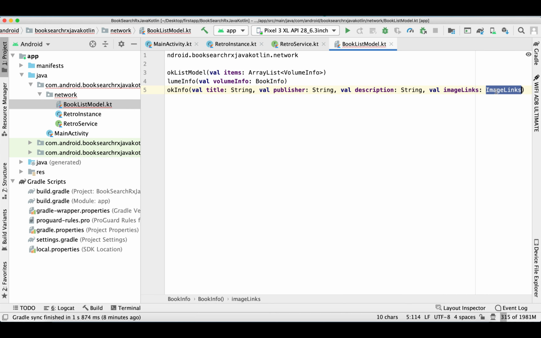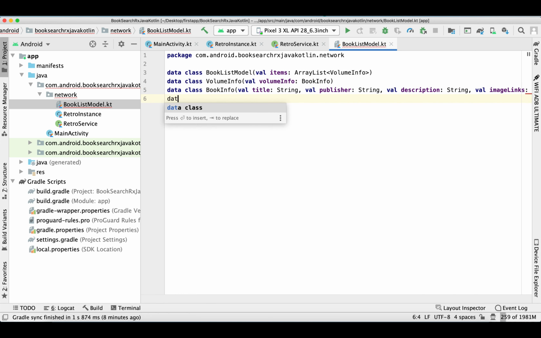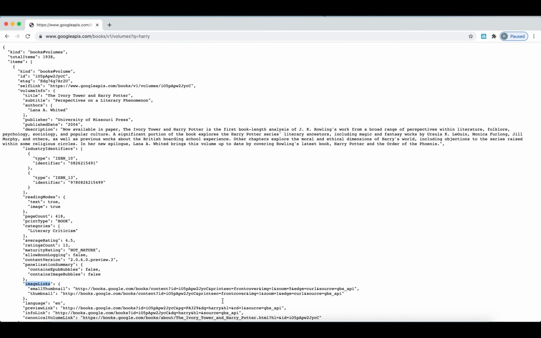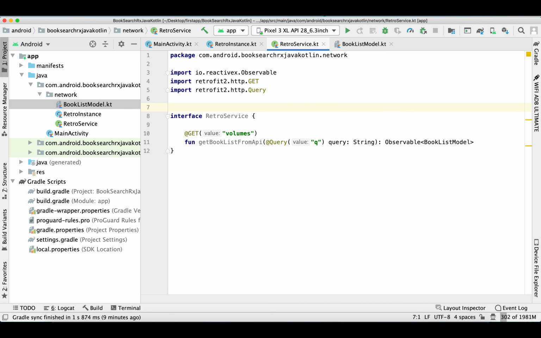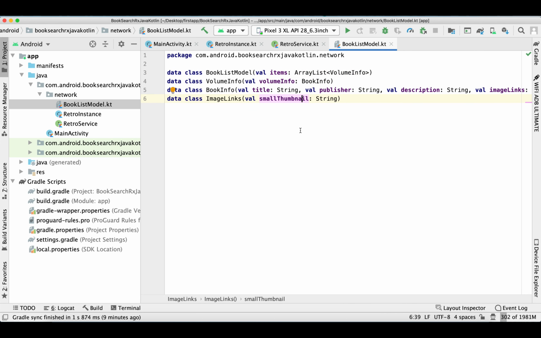Since it is a separate object, we need another data class for the image URL only, and it has two parameters. Just copy that value. Small thumbnail, we are just going to use the small thumbnail. So that's it for these network classes.